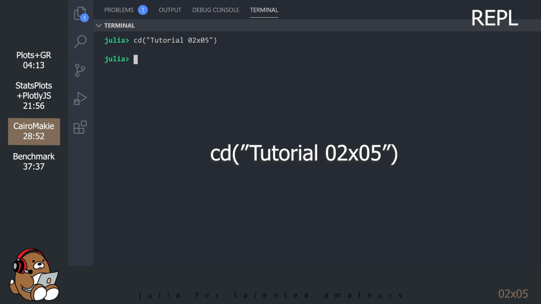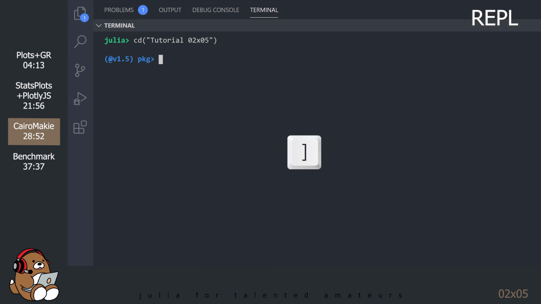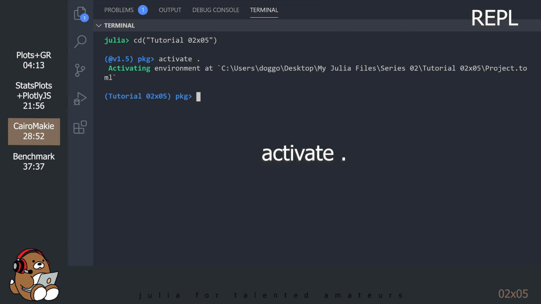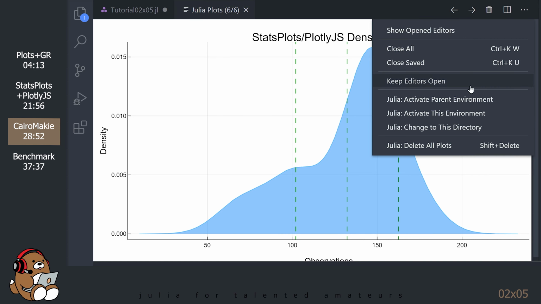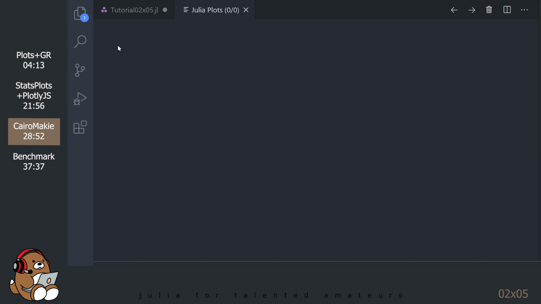Enter the package REPL by hitting the close bracket. Activate your new directory by typing in activate space period and then hit enter. Exit the package REPL by hitting backspace. Go to your plots panel. On the top right, click on the three dots. Select Julia Delete All Plots.